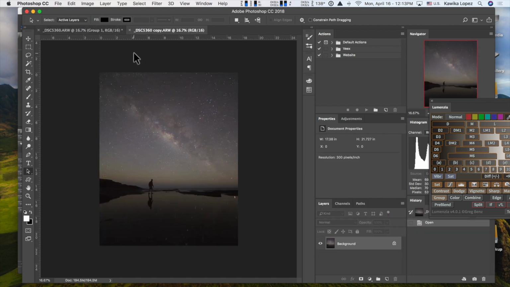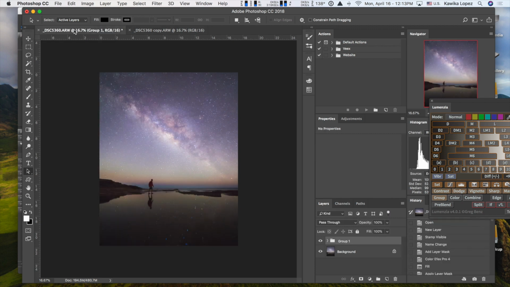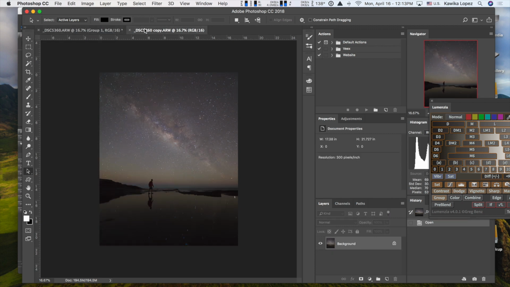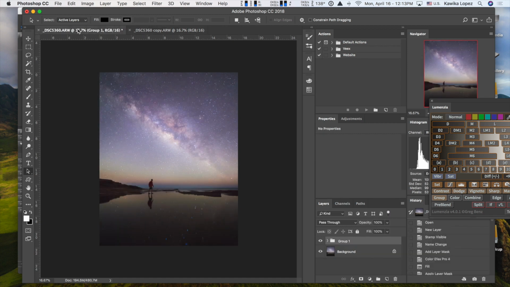So here I opened up a copy of the original image. I did go ahead and fix the white balance, and I did apply the lens correction just to factor those two things out. So this is what we had before, and here's our final edit. So that's how I typically edit a shot of the Milky Way.